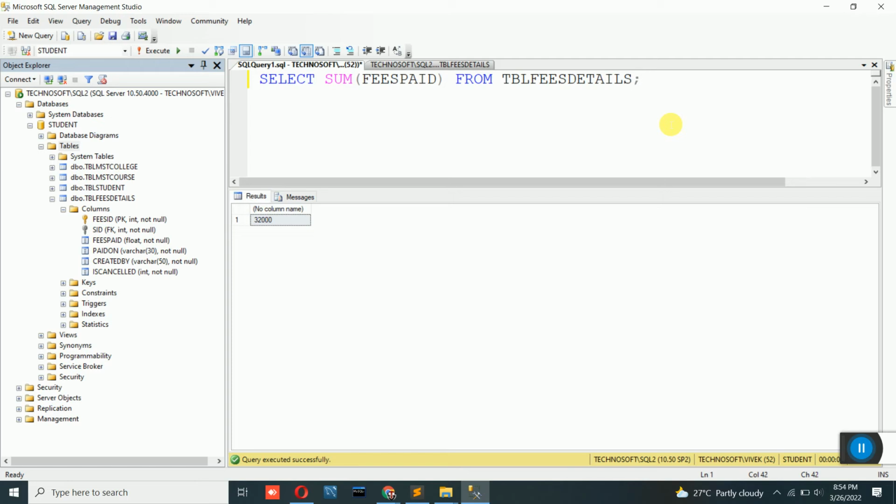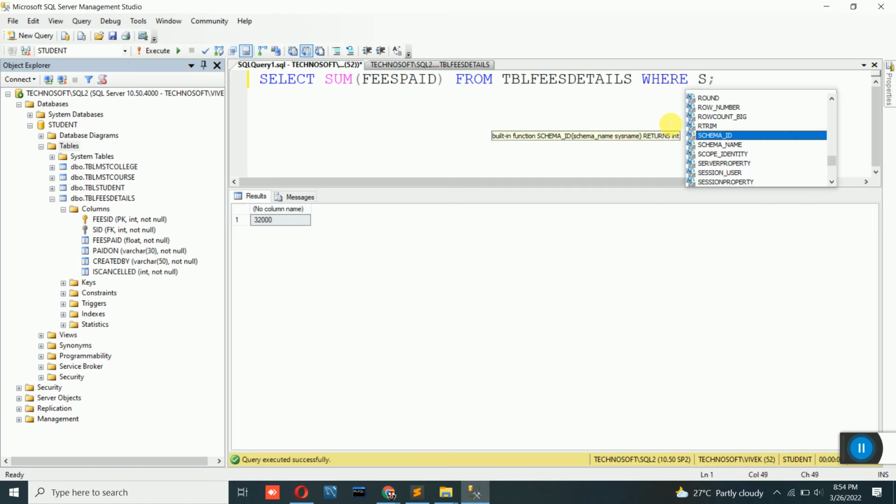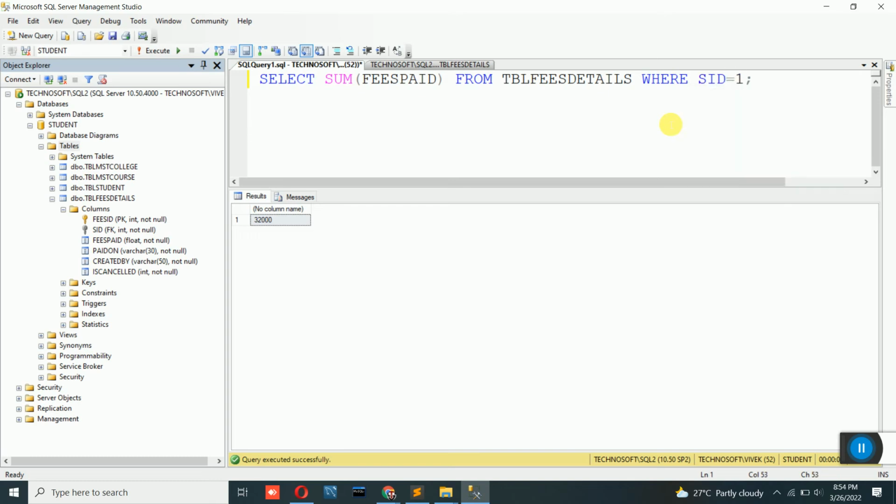Simple output in this. Either ಮೇಲೆ ನೀವು ಕಂಡೀಷನ್ಸ್ನು ಅಪ್ಲೈ ಮಾಡ್ಬೋದು. ಲೈಕ್ ಐ ಕ್ಯಾನ್ ಸೇ ವೇರ್ SID equal to 1 and execute this. SID 1 he has paid 8,000 rupees in this case. So 8,000 rupees idu bandaga I have put a where condition.